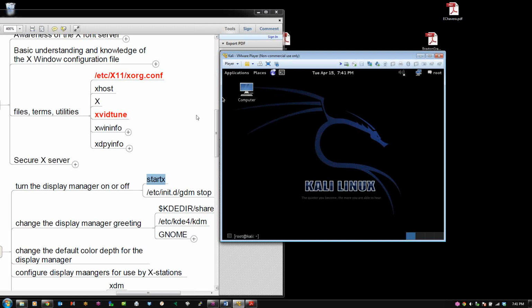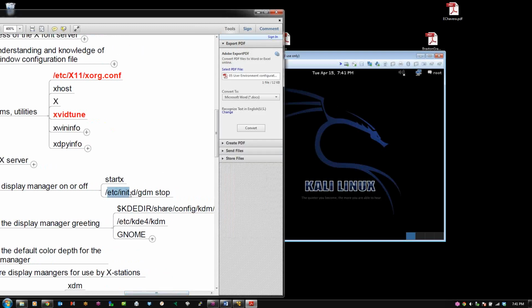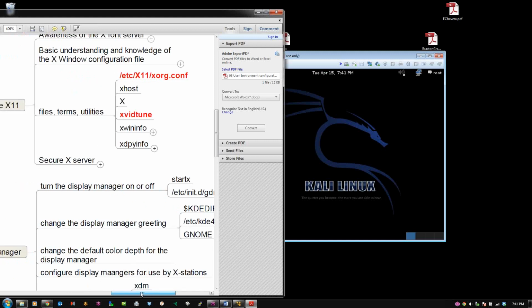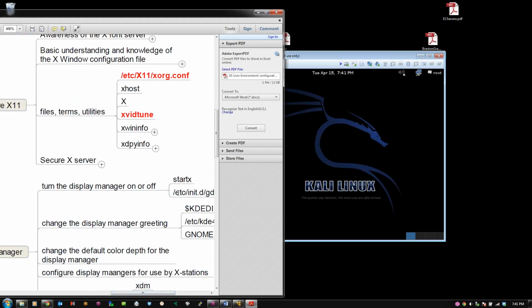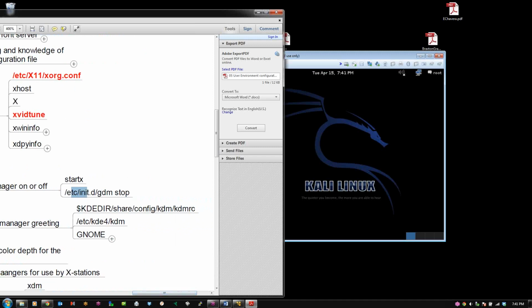And then also note, if you want to start and stop these environments, you've got /etc/init.d and then gdm, the GNOME Display Manager, start and stop. Okay, so that's how it would basically be for GNOME. But for KDE, it's going to be slightly different. This is the GNOME Display Manager.